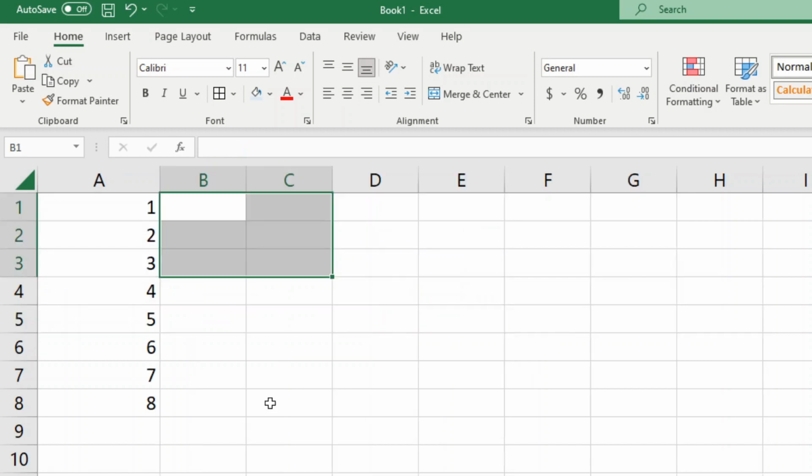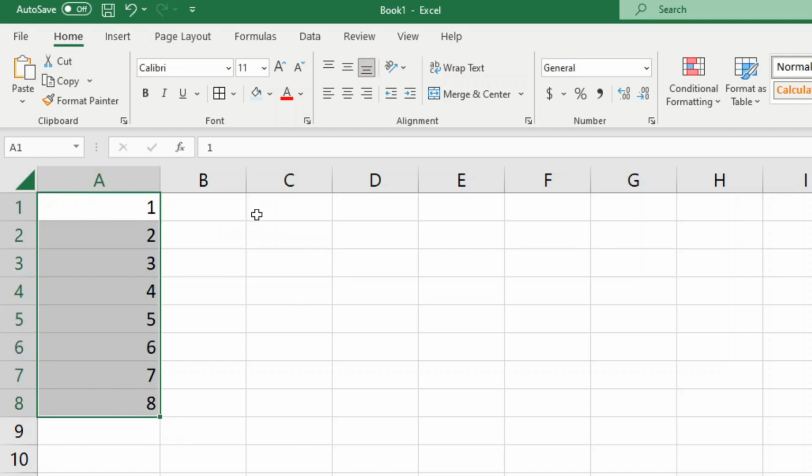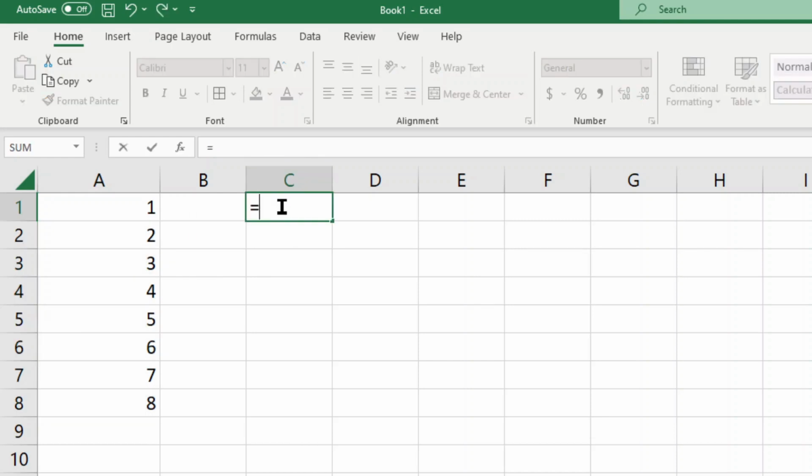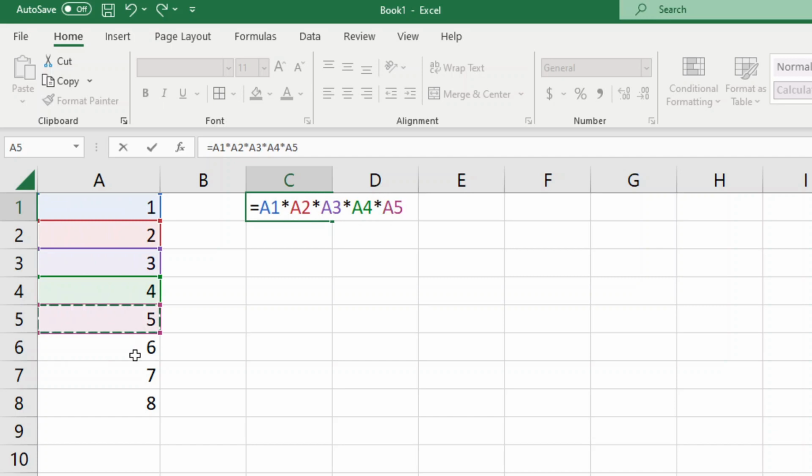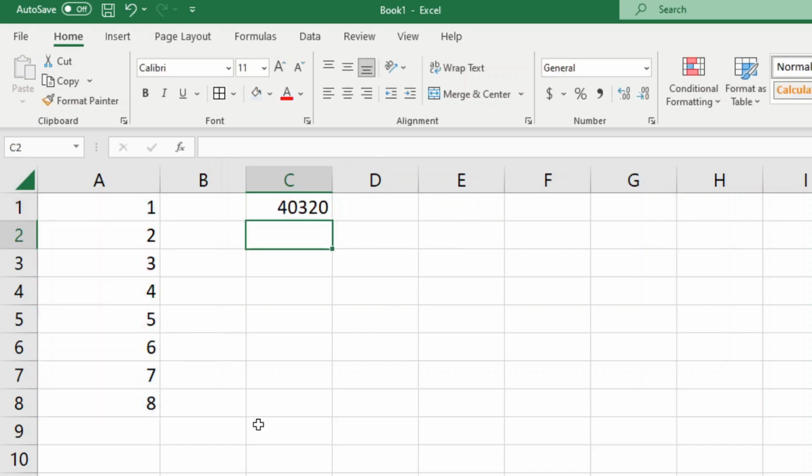The next thing I'm going to show is multiplying a range of cells together in Excel. So if I wanted to multiply all of these values together, you could just do one big formula like this. However, this is tedious, especially if you have a ton of different cells in here. So what you can do is use something called the product formula or product function to do this more efficiently.